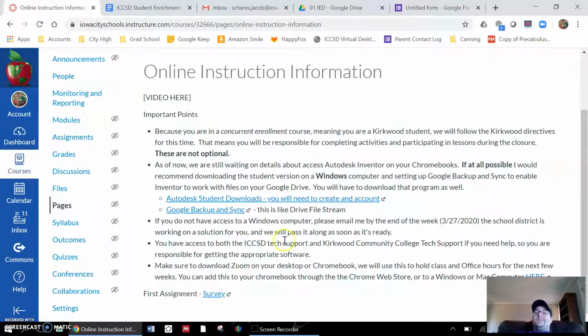Basically what that means is not having access to that technology is probably not going to be something that can be used as an excuse, unfortunately. We are going to find a way to make this work and keep going in this class.